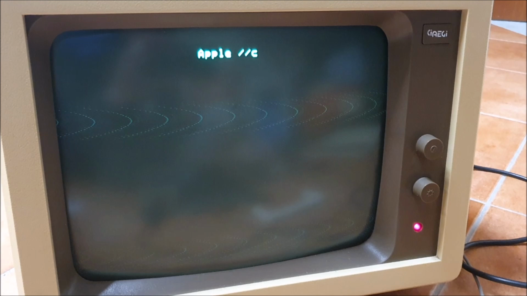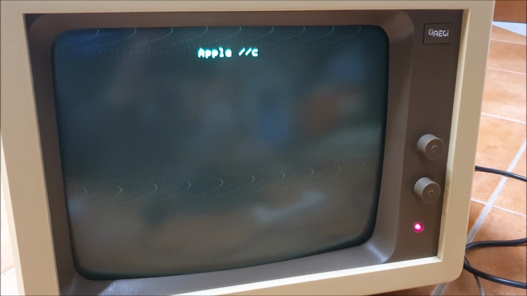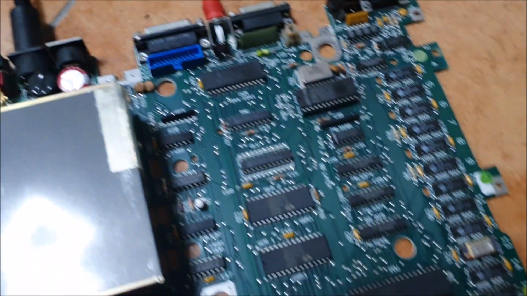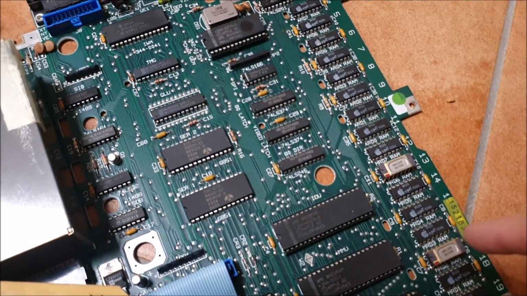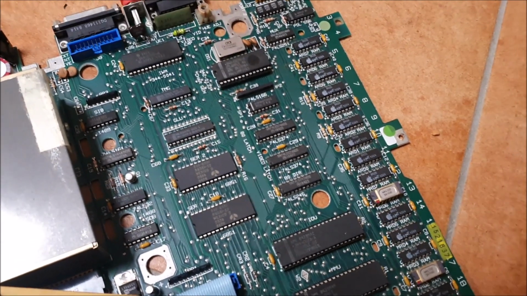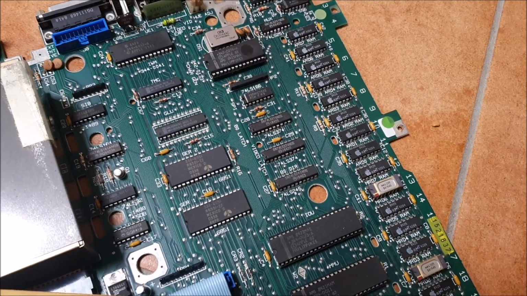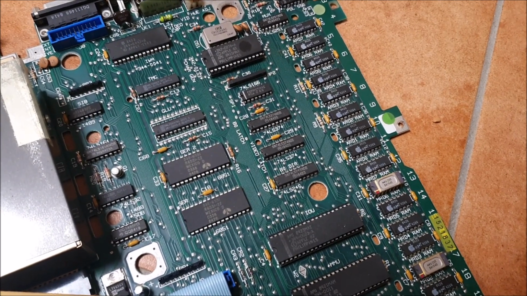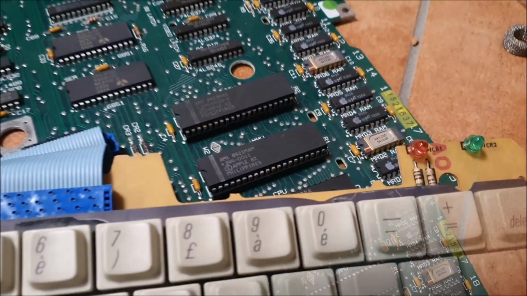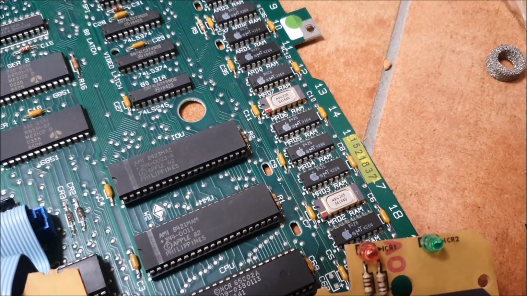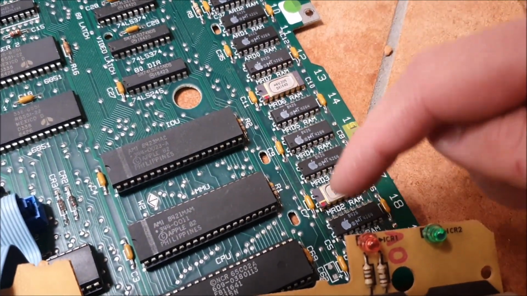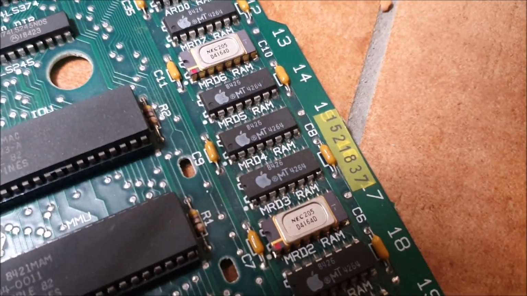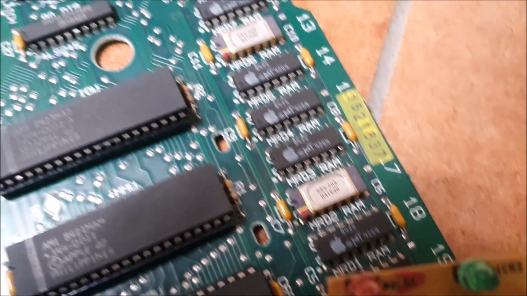I will now try to desolder the faulty RAM chips and try to install the new ones and see if this solves all the issues and if we are able to load a game from a floppy disk. Okay, so I have soldered the new RAM chips. You can see them here. And now let's try to see if the computer works.